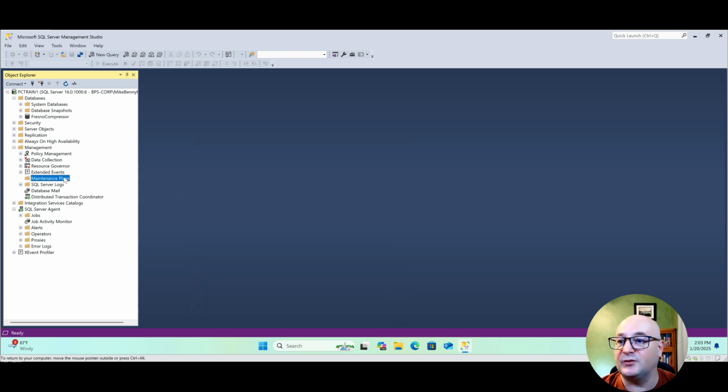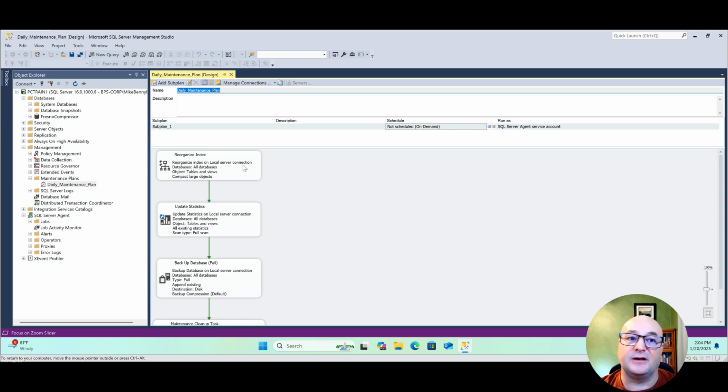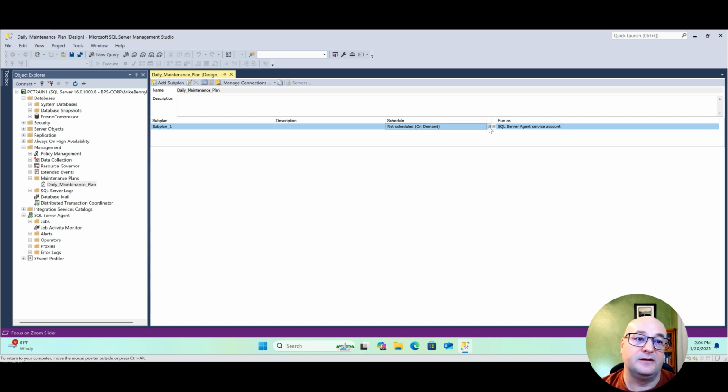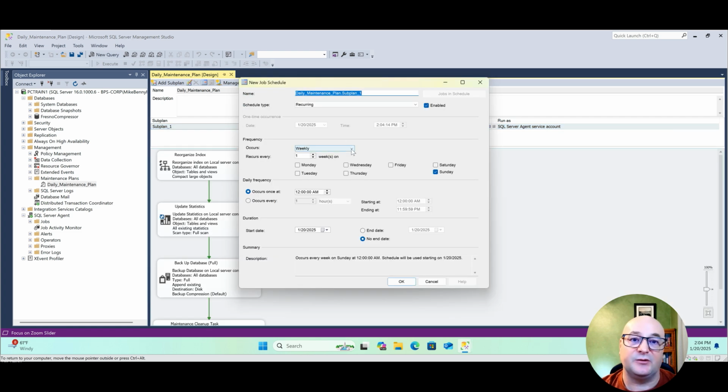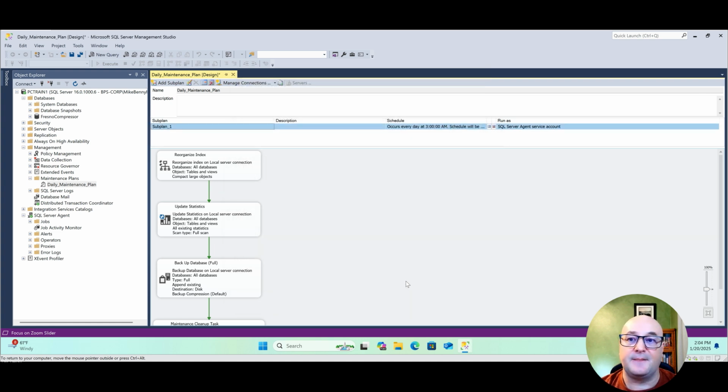So after we've gone through the wizard, we're going to right click and go refresh, and then we can see our daily maintenance plan, and we're going to go modify. This allows me to see our maintenance plan and how it's laid out and drill down into the details. All right, so first of all we're going to click on this small calendar icon. That allows us to schedule this, and we're going to schedule it for daily, at 3 a.m. each day. Click OK.